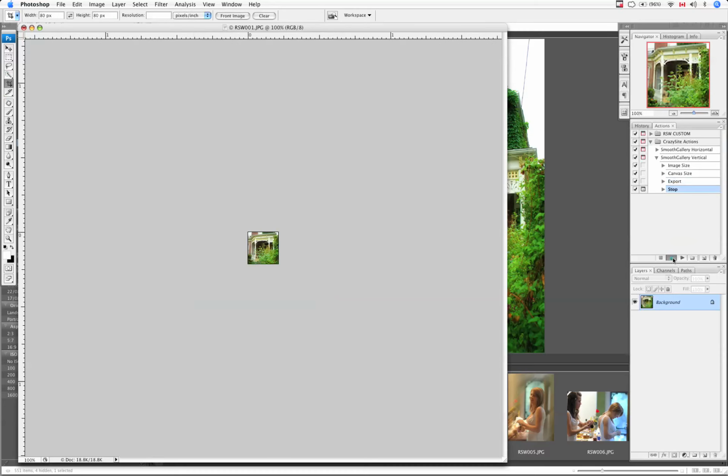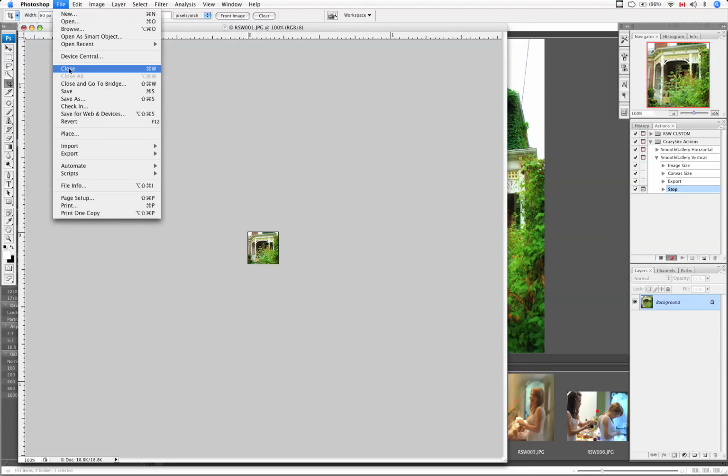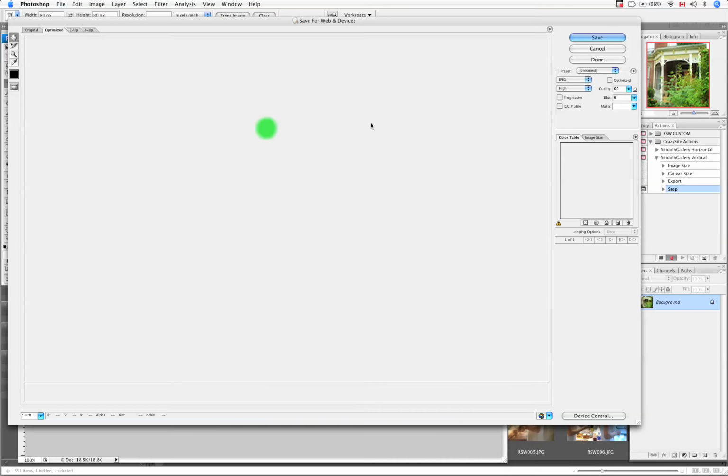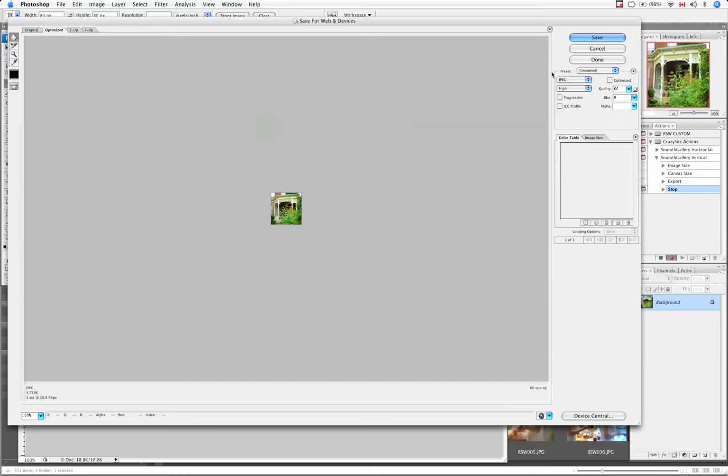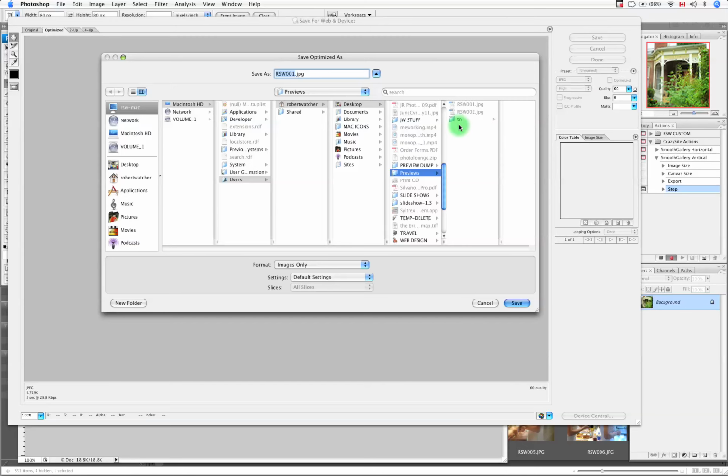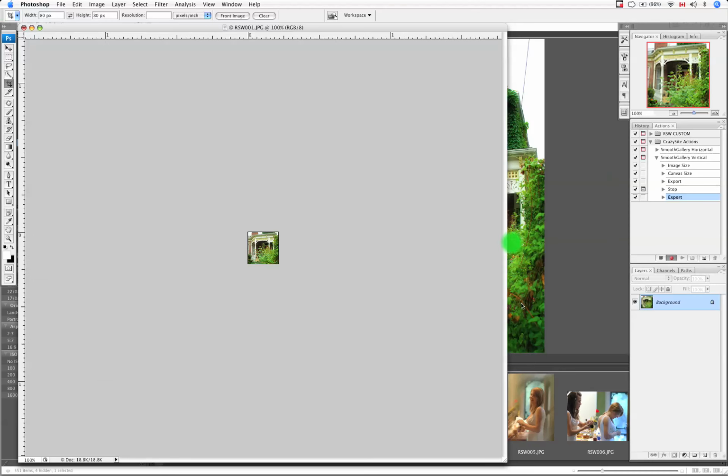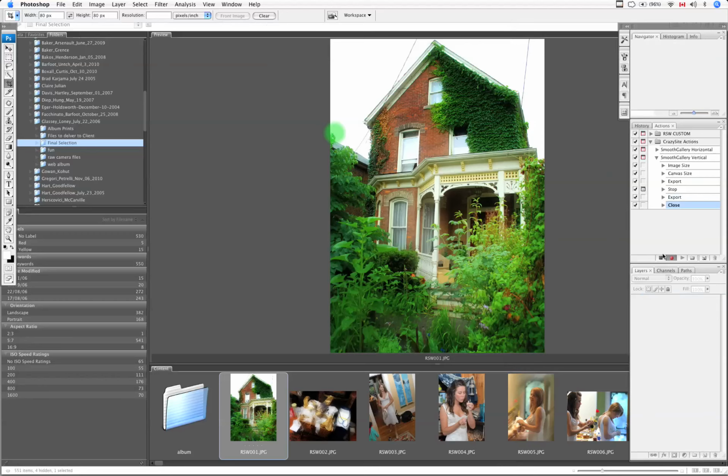and we're wanting to save that. Save for web and devices, 60%, and this time in the thumbnails folder with the other one. Save, close out, don't save, and stop our recording. So we have there in our PhpCrazySite action set, smooth gallery horizontal, smooth gallery vertical.